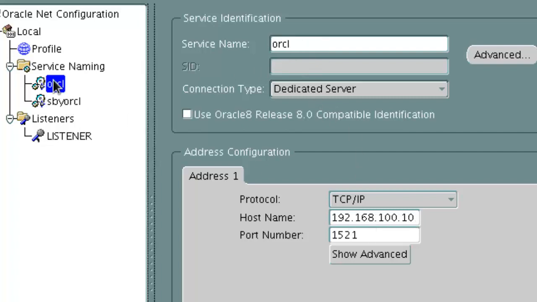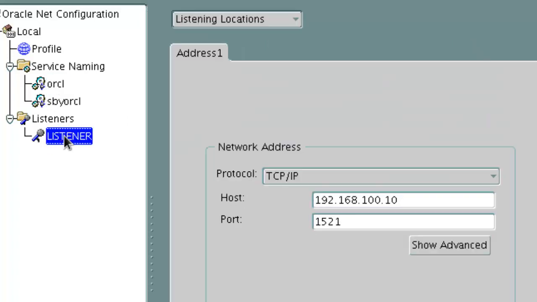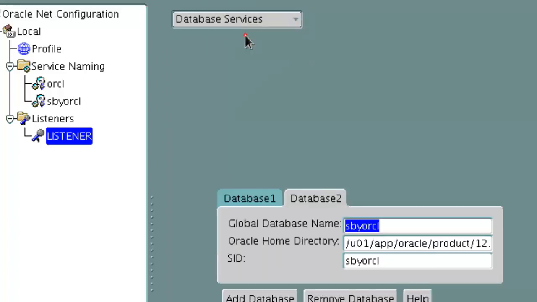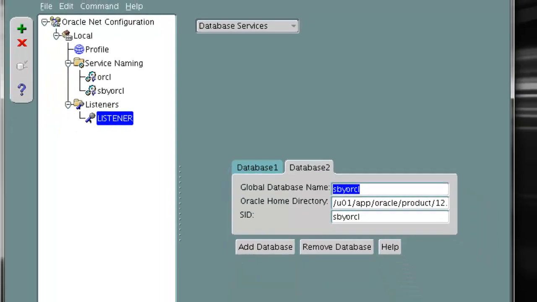Okay. Now in the listener configuration, the host is this one, and this is the database. What is the database? Now the database service: we have configured 2 databases here, one for ORCL and database 2 for SBY ORCL. This is the change you have to do in both the servers.